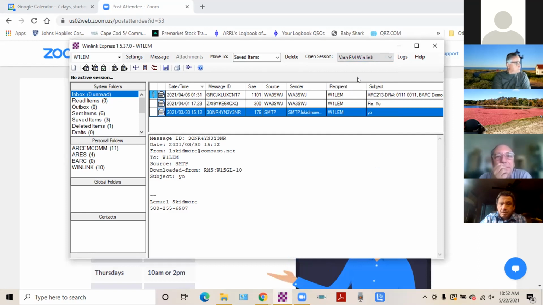Vara has two versions. There are two different downloads. The Vara HF and Vara FM are different programs. One license fee covers both, but you need to have both of them. So I'm going to open a Vara FM session.